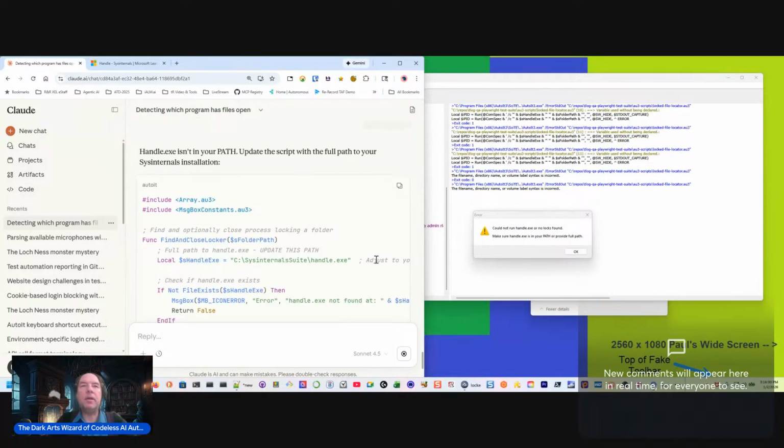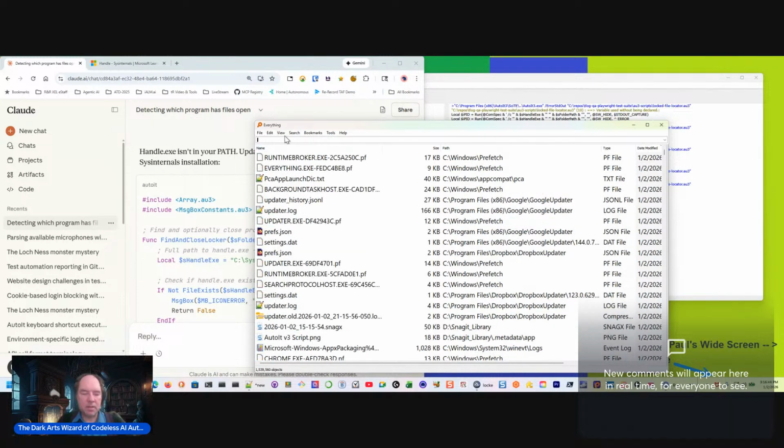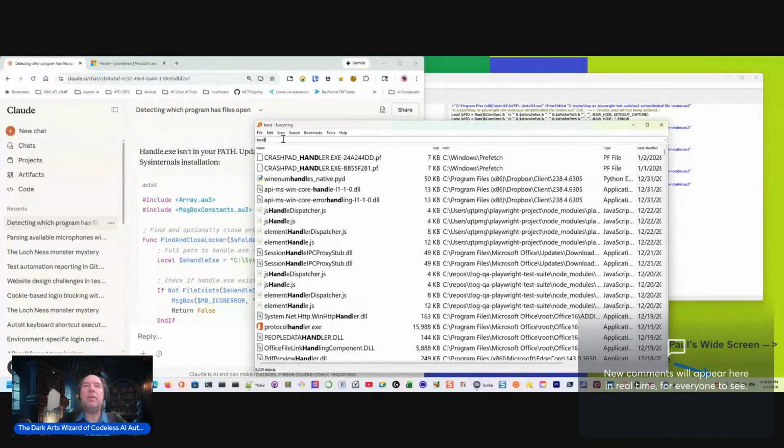My exe systems. Okay, so I have to go find handle exe. That's basically what it's saying. All right, let's go find it. I think this is only searching for folders. So let's do this. Seriously? I do not have this?